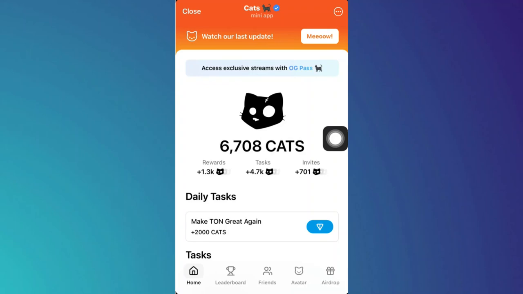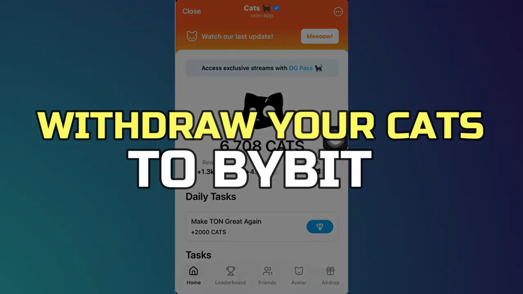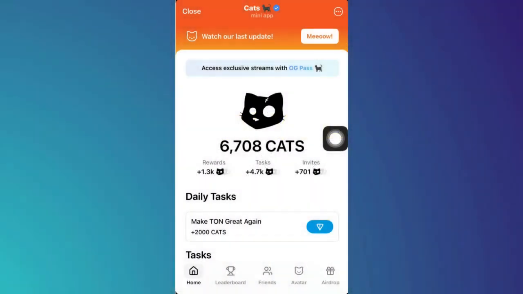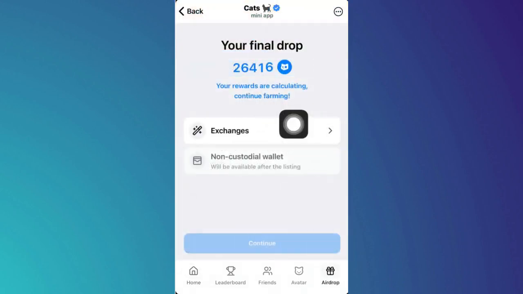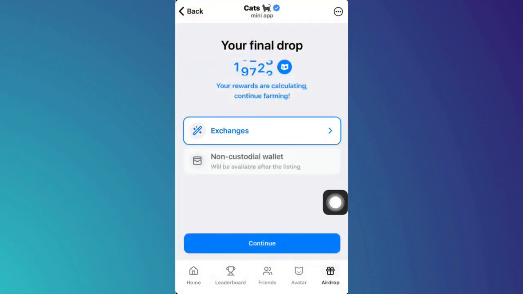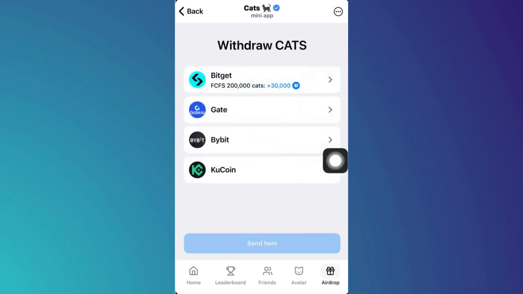Hey guys, in this video, I'll show you how to withdraw your cats to Bybit. Alright, let's begin. First of all, open the app and then tap on the airdrop area to withdraw your cats to your Bybit account. After that, tap on exchange and then continue to the next step. Now, choose Bybit from this list and then tap on the send button.